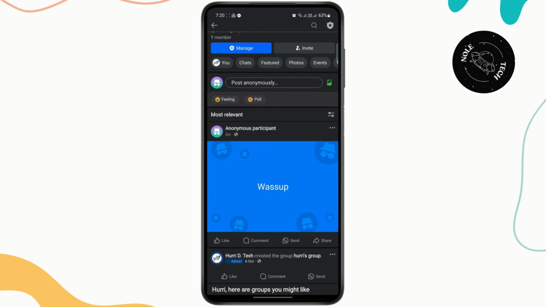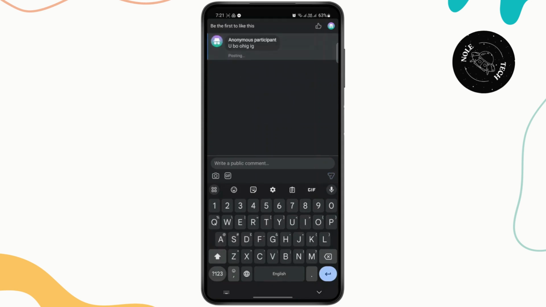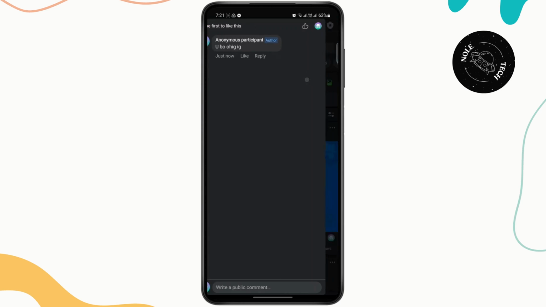So just know that if you want to comment anonymously, it should be an anonymous post. So the person that has posted the post should also be anonymous for you to comment anonymously. So from here, just tap on comment on this anonymous post and you can comment anything here and tap on send. As you can see, it will hide your ID and your profile picture.